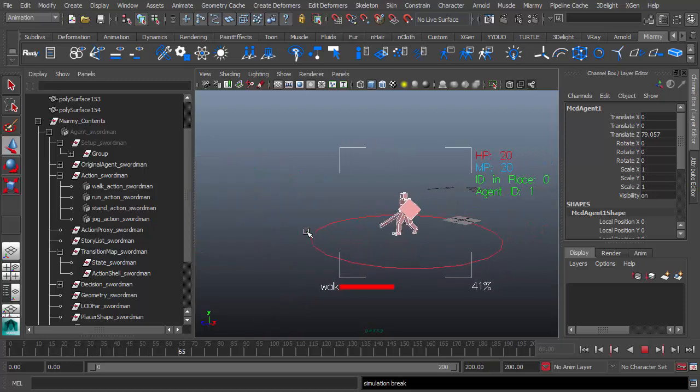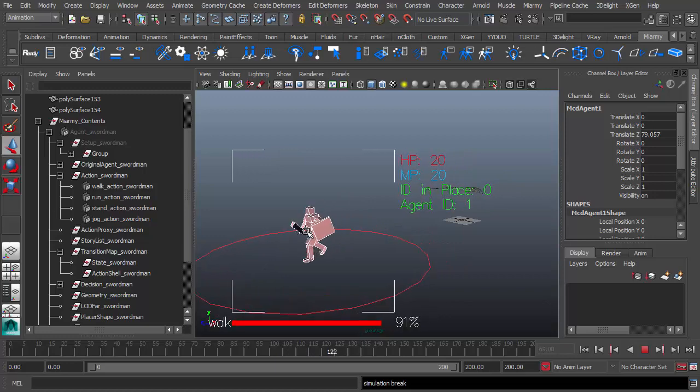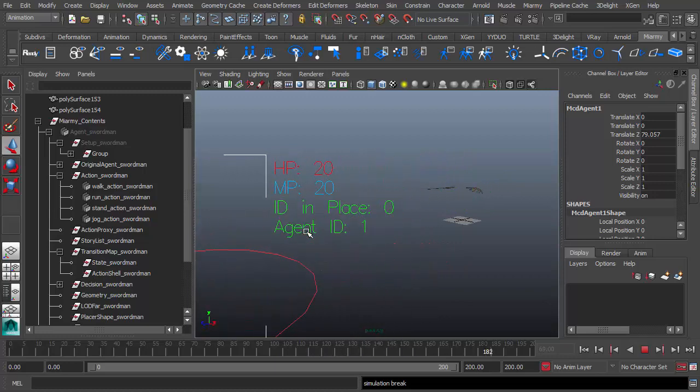Okay, this is our introduction of how to reuse the origin agent setup and the action nodes. Thank you for watching. See you next time.